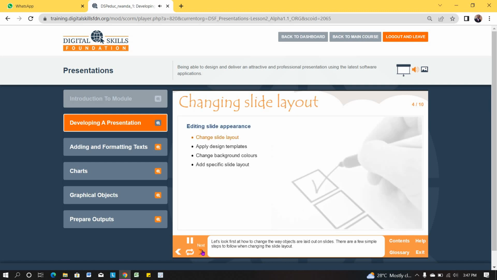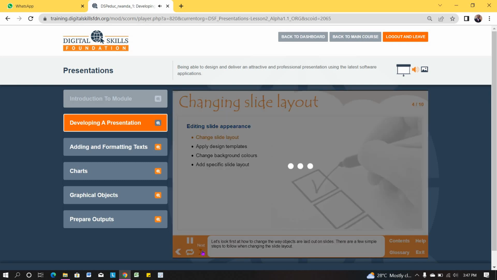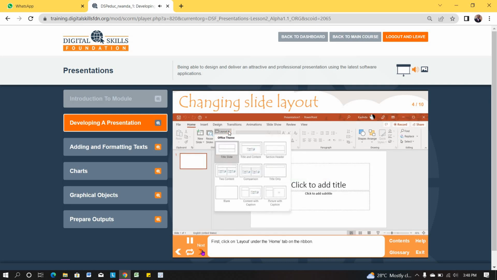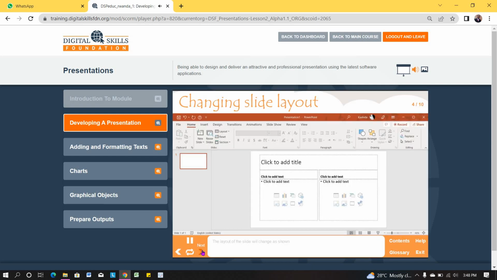Let's look first at how to change the way objects are laid out on slides. There are a few simple steps to follow when changing the slide layout. First, click on Layout under the Home tab on the ribbon. Then select the desired layout. In this case, Comparison. The layout of the slide will change as shown.